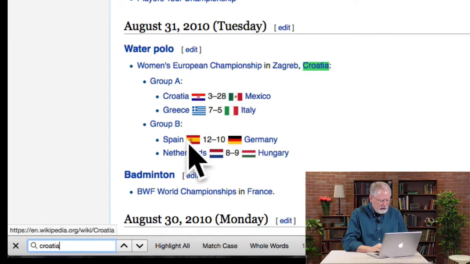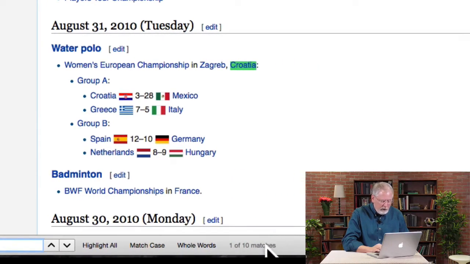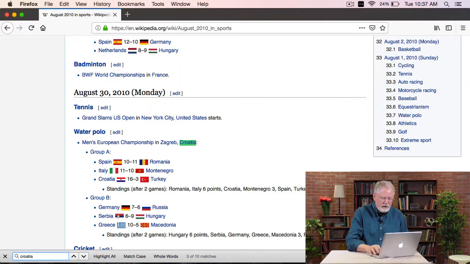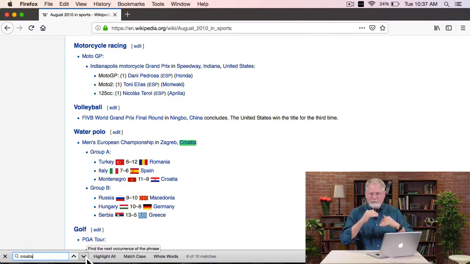Now if you look down here, it says you've got a little down arrow to go to the next one, but over on the right hand side here it says this is one of 10 matches. That is, the word Croatia appears 10 times in this Wikipedia article. And I can either hit enter to jump to the next one, click, click, click, and that takes me to the next, or you can use the up and down arrows to go down or up. Okay?